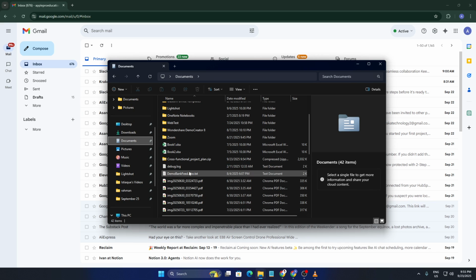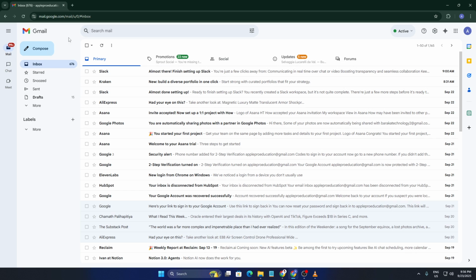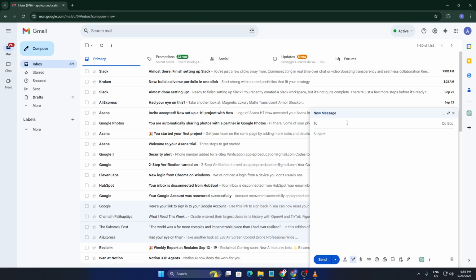Gmail quickly and easily. First, open Gmail and log into your account if you haven't already. From your inbox, look at the top left corner and click on the Compose button. This will open up a brand new email draft where we'll be preparing your message.